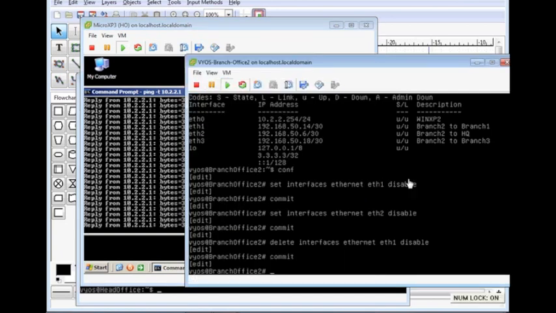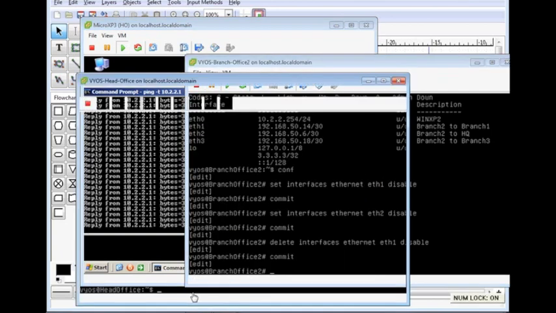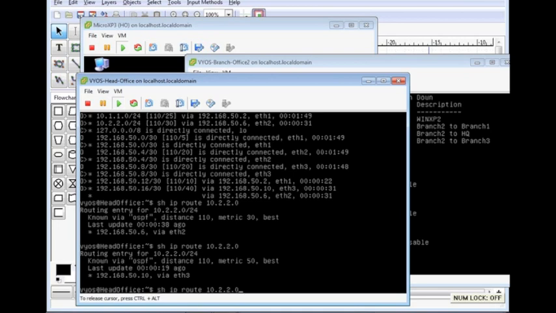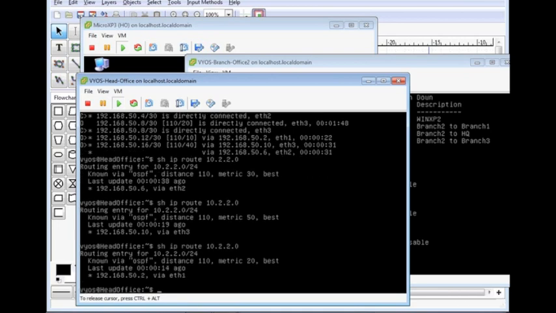So let's just go back to head office. And let's go and have a look at the routing table now. Now it's going back via Ethernet 1. So as you can see, dynamic protocol works perfectly. Works out of the box. I haven't done anything fancy. I've just set OSPF up on all of them.